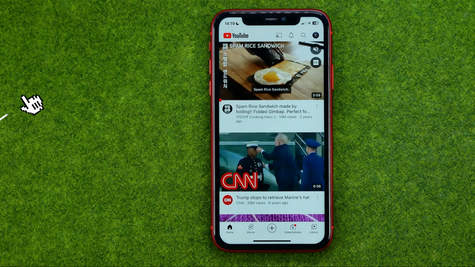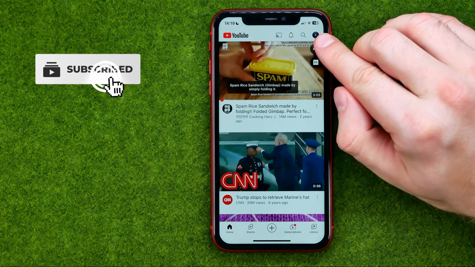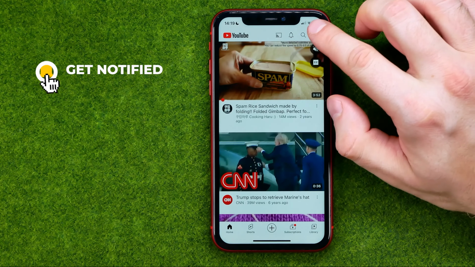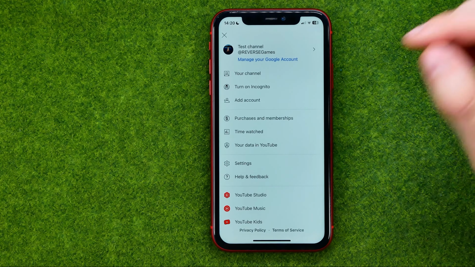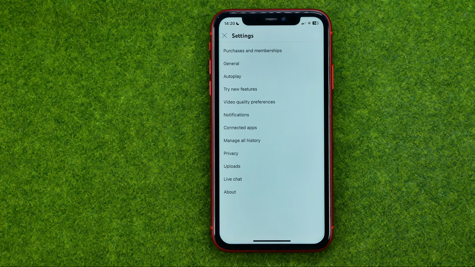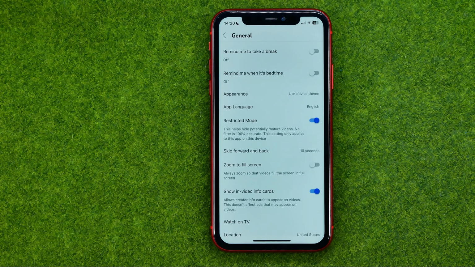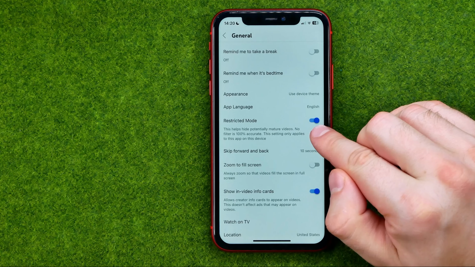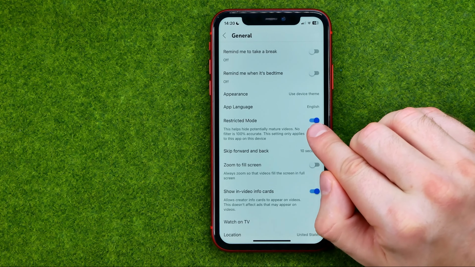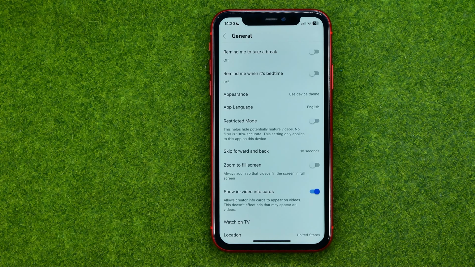Let's get started. First off, open up the YouTube app. Make sure you are signed into your account, and once it is done, tap right here at your channel's profile picture and then go to Settings. On Settings, tap General, and in here you need to check if Restricted Mode is enabled. If the button next to Restricted Mode is turned on, just tap on it to turn it off, and that will turn off any restrictions for your YouTube account.